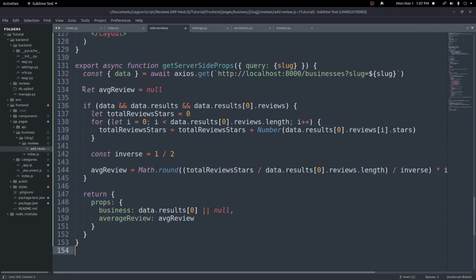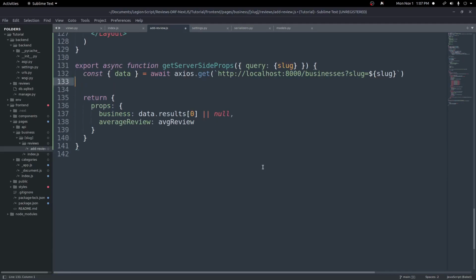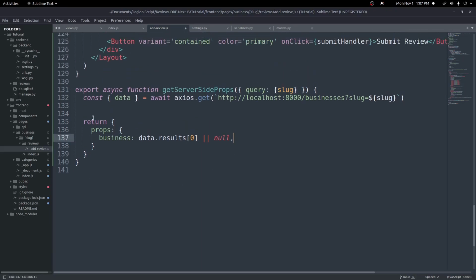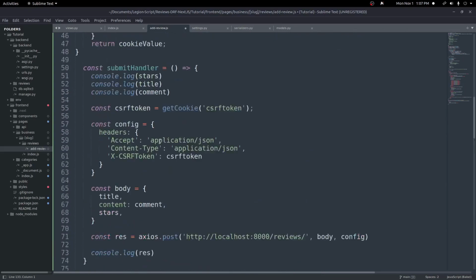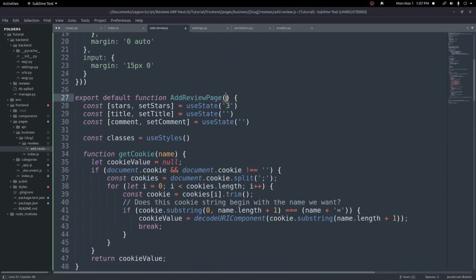So all this average review stuff we don't need, so I'll get rid of all of this. But we do want to keep this execute.get to get the business by the slug using the query and the URL. And so remove this average review and we'll get our business that way. That's all we need to do. Just grab the business, pass it as a prop here, and then we can access it up here at the top. So at the top of our function up here, we'll pass in curly braces once again, and we'll pass in business to destructure business from the props object.